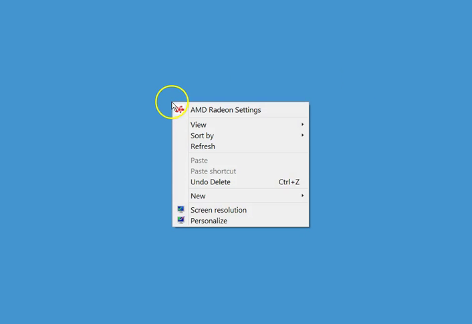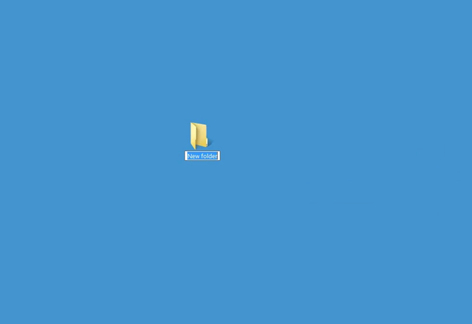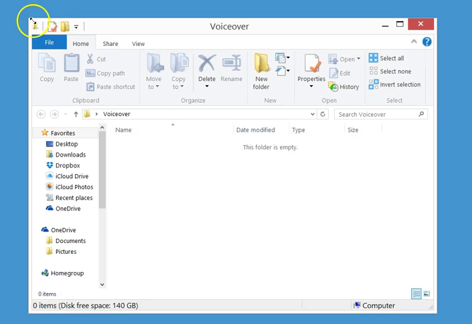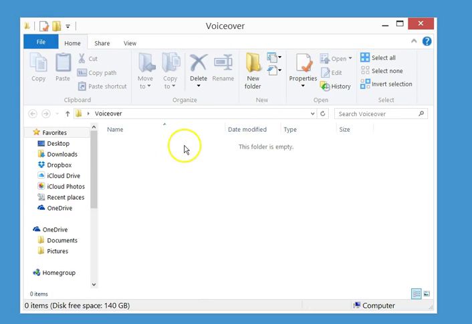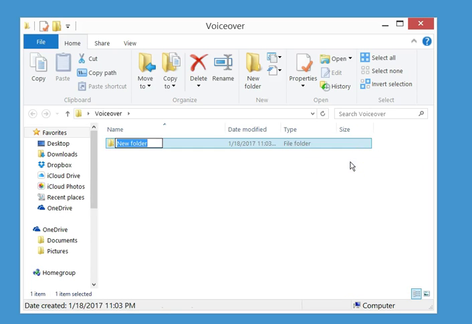We're going to right click on the desktop, go to New, then New Folder, and we're just going to call this VoiceOver. That is your VoiceOver folder. Once you get into your VoiceOver folder, you're going to create a new folder called Auditions.